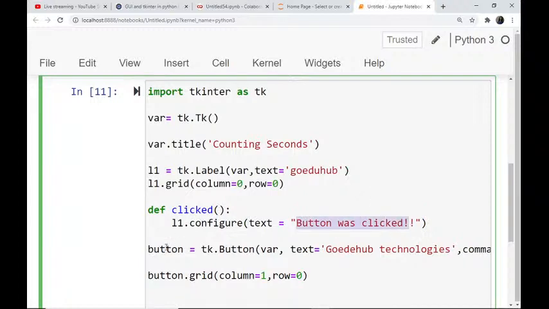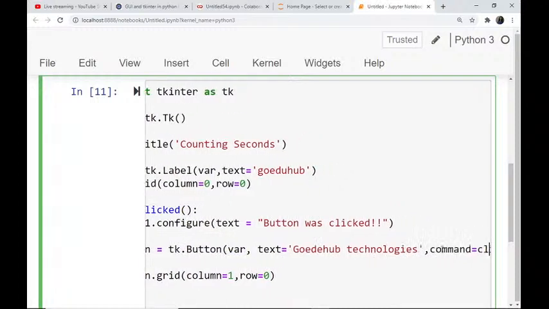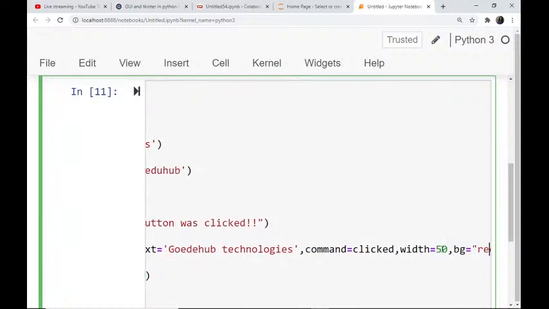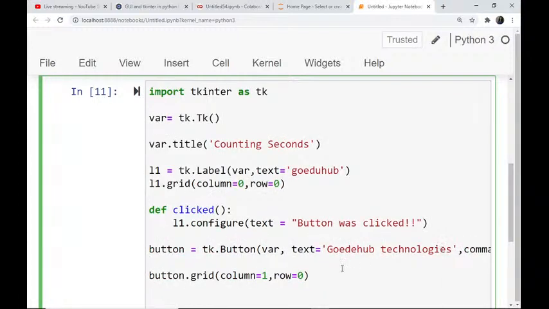So I'm creating a button after this, tk.Button, over the window, with the text over the button being Gui Hub Technologies, and the action over this button is command equals to clicked. And then here the width and background color. And then we pack this button with the help of the grid function.